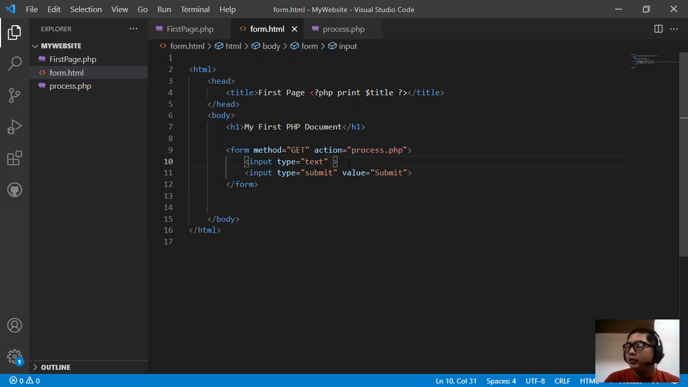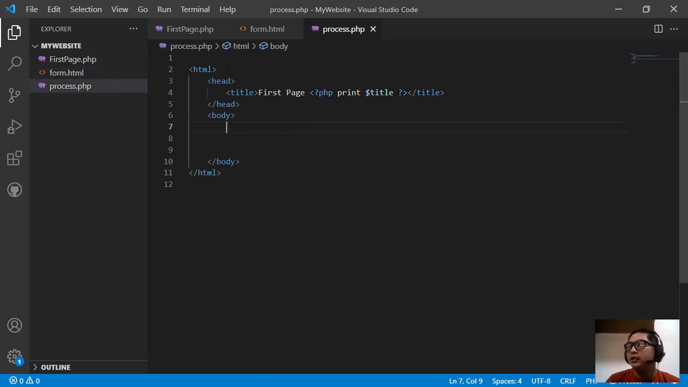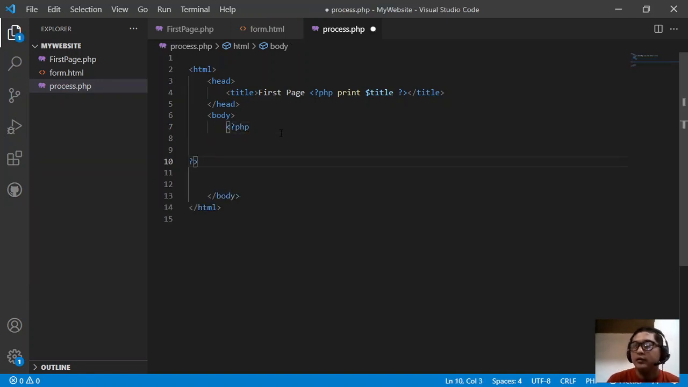Now, in order to transfer the data from this and get the data from this text box, you need to add a name to it, so that we can easily identify. Let's say txtdata, something like that. So in the process.php, again, PHP can be embedded in any part of your document. So I will be embedding my PHP in the body tag.